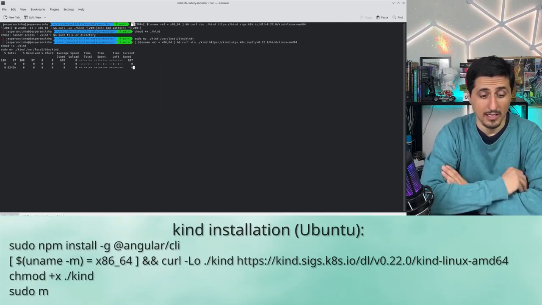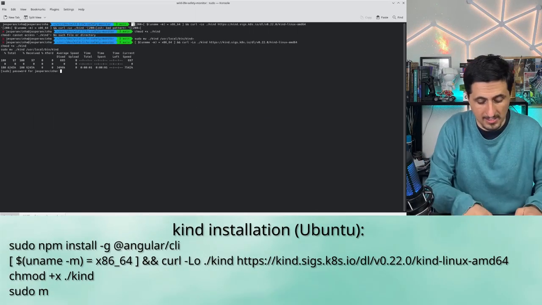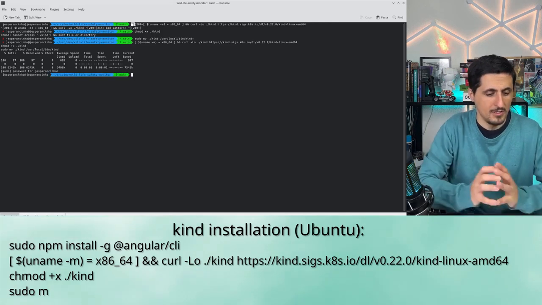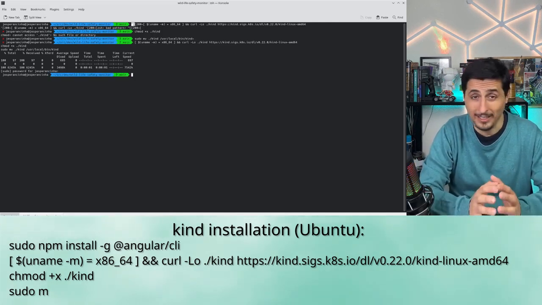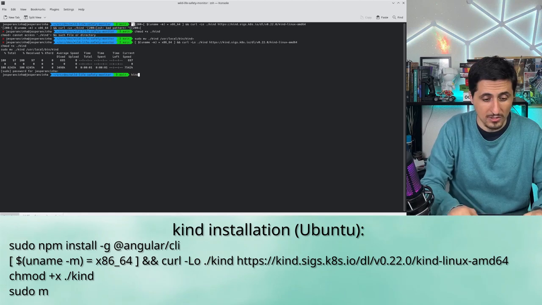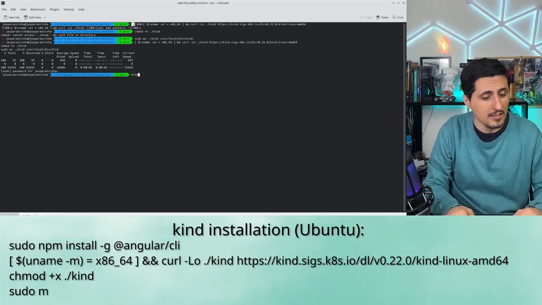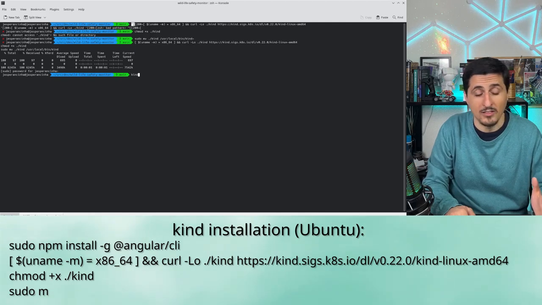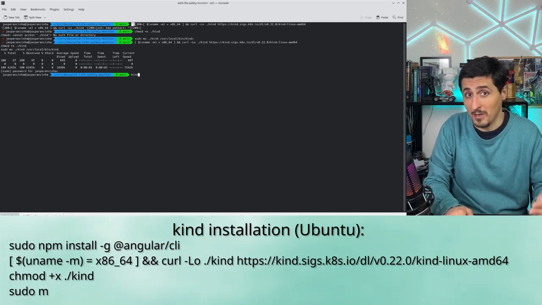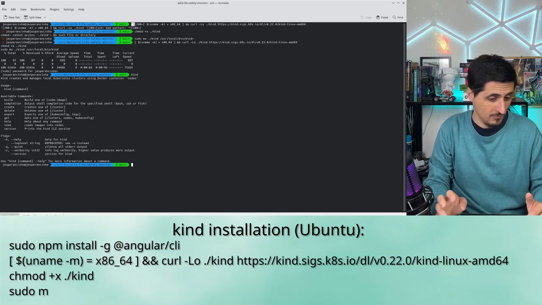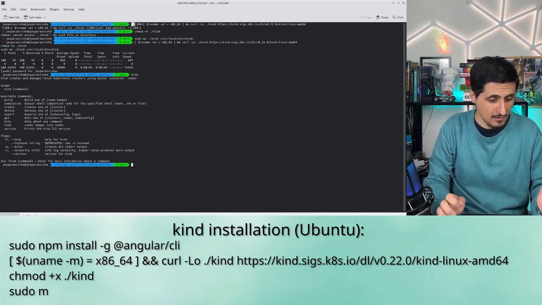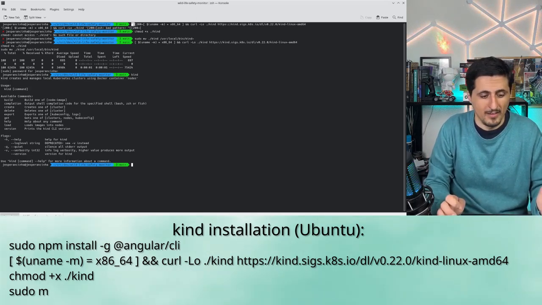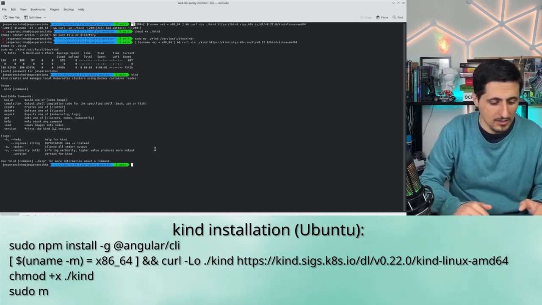All right, so now it's just downloading it, and now it's asking for my password, of course. And now it should be installed. If I just do kind, it should work. And the reason for that is because it doesn't need environment variables. It simply puts the command into the bin folder, which is already part of my path. So if I issue kind, then I see the command is already available. Okay, now we have kind. Let's go to the next step.